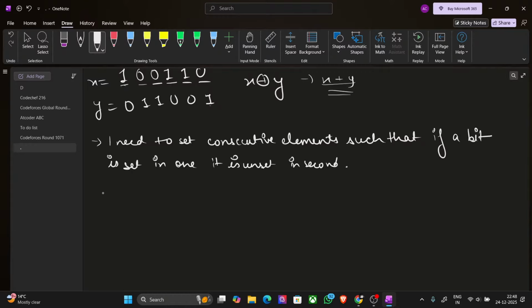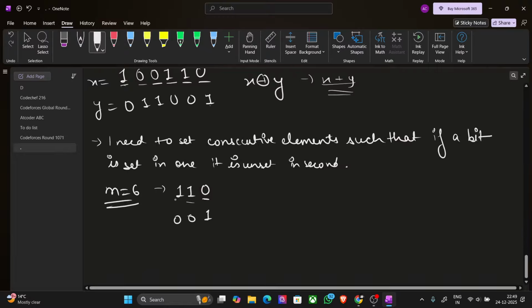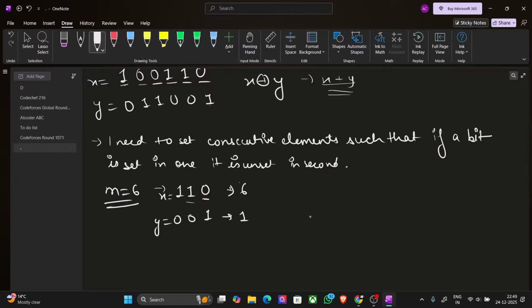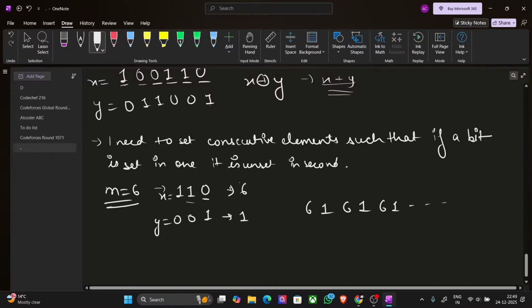So let's take an example. M is equal to 6. So 6 can be represented as 110. I can take these bits as set and the other bit as unset. So X will be this and Y will be this. So I can write it as 6 and 1. So one of the arrays will look like 6, 1, 6, 1, and so on, or you can write it as 6, 1, 6, 1, 6, 1, 6, and so on.